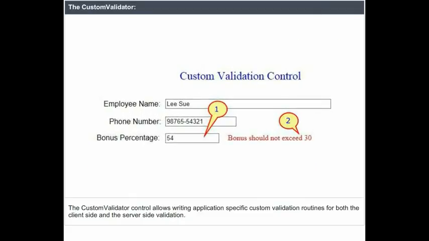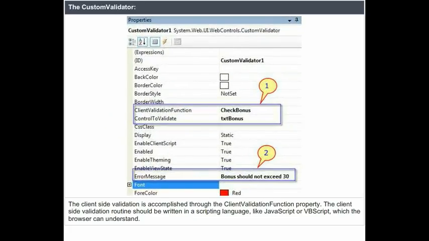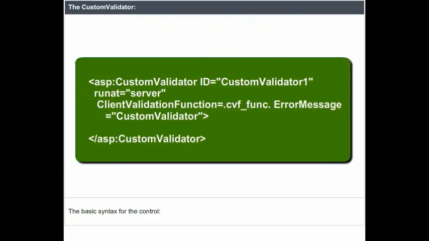The custom validator. The custom validator control allows writing application-specific custom validation routines for both the client-side and the server-side validation. The client-side validation is accomplished through the client validation function property. The client-side validation routine should be written in a scripting language like JavaScript or VBScript, which the browser can understand. The basic syntax for the control.